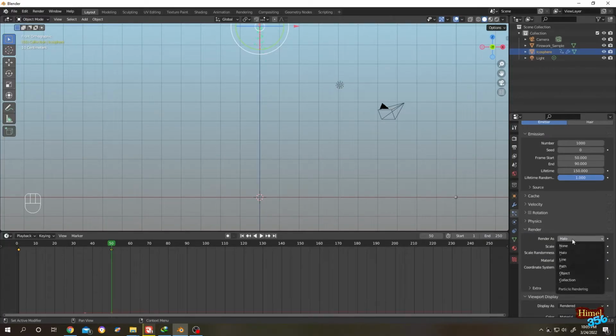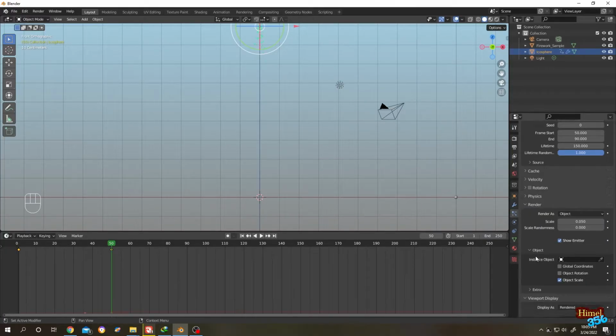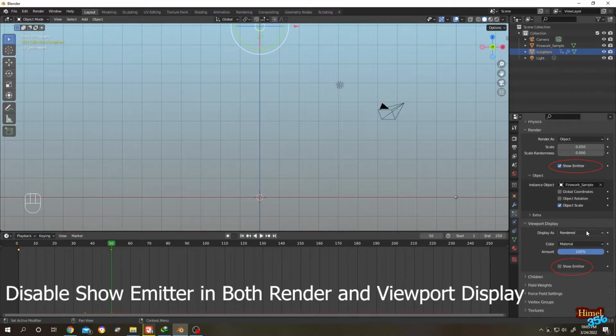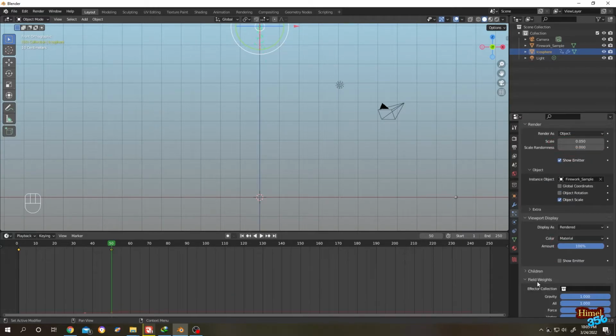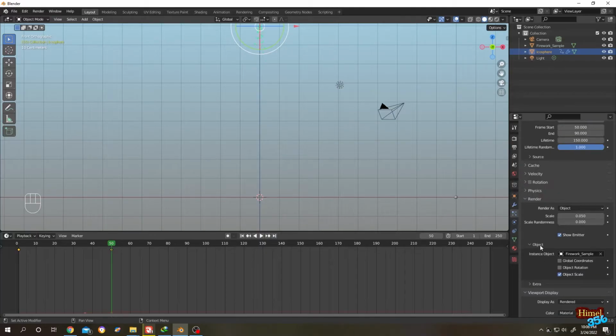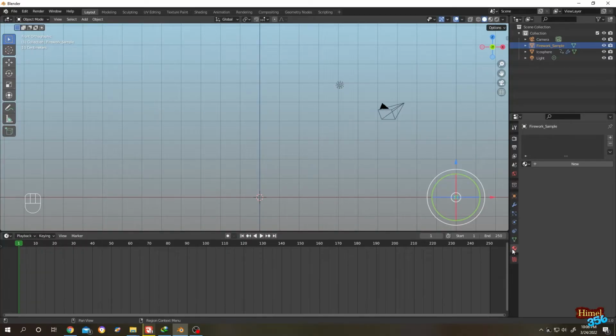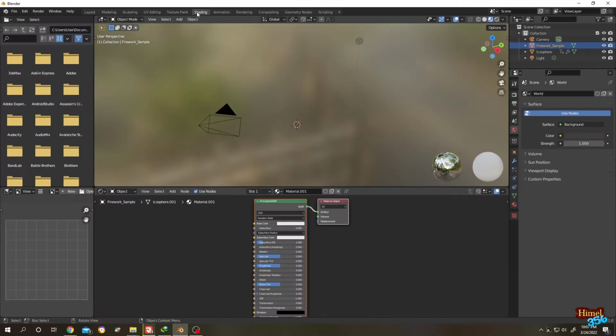Now go to render, halo to object. Same, firework sample. Again go to viewport display, then uncheck the show emitter, then go to field weights, change the gravity from 1 to 0.1, change the number of particles to like 4000.